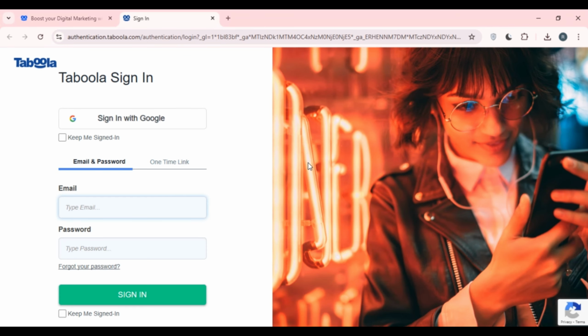From here, you'll be able to sign into your account. You have three options to sign in. You can either sign in with Google, or you can also provide the email and password, or you can also sign in with a one-time link. If you want to sign in with email and password, all you have to do is enter your email and password. After that, click on the sign in option that you can see right over here.